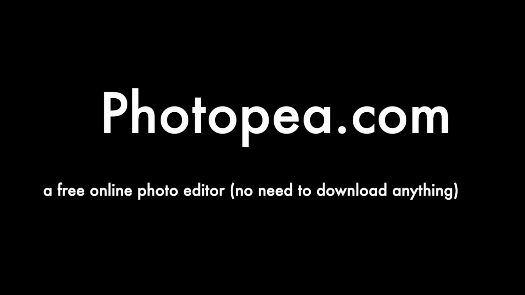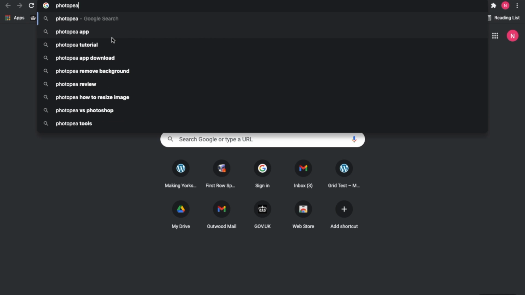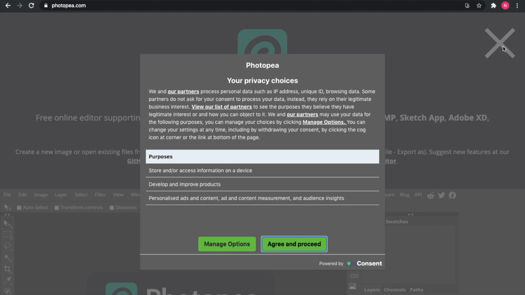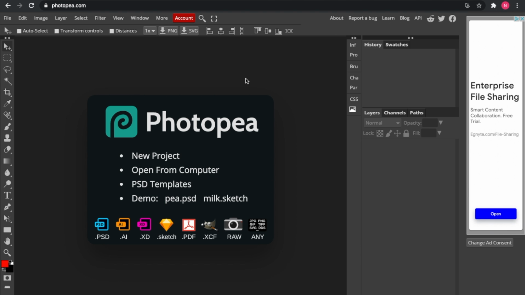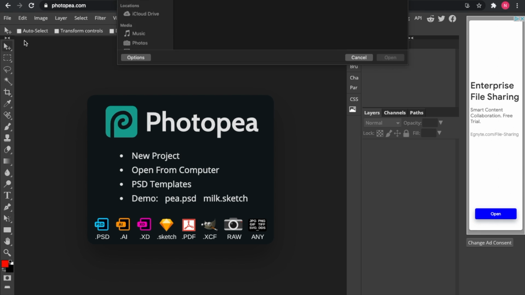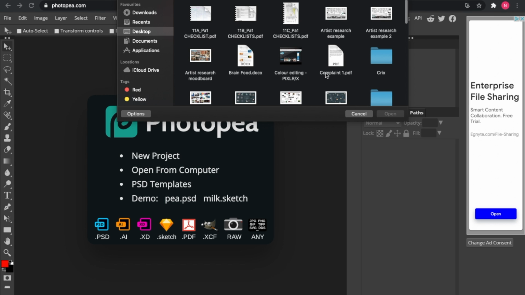In this session I'm going to teach how to use something called Photopea, which is a free online photo editor. If you type Photopea into Google, it brings you to the open page. You accept, you cross off. What you need to do is click on File and go to Open, and when you're trying to export or open an image into Photopea, the best way is to click on Desktop and open up your image as you go.